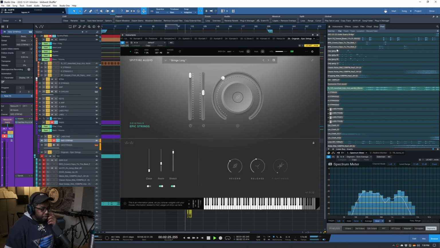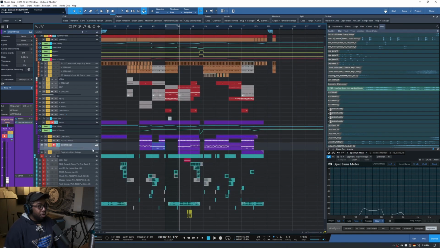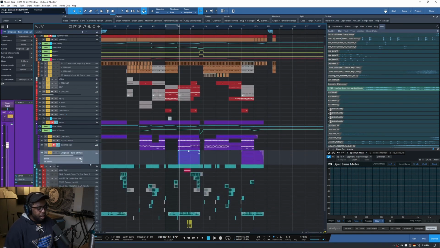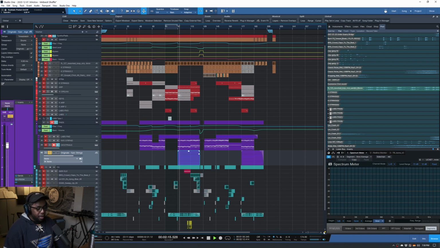Original Spitfire strings. It's like the $35 string library. That's pretty good, but not like the $400 one, you know? Epic strings, what's that? It's like an ambient version of those same strings, which you can barely hear. I wonder what I did there. Yeah, and a pad from Spitfire Labs again.